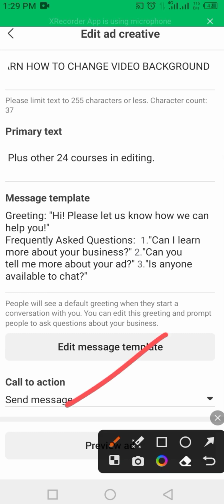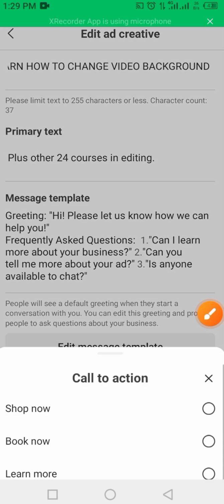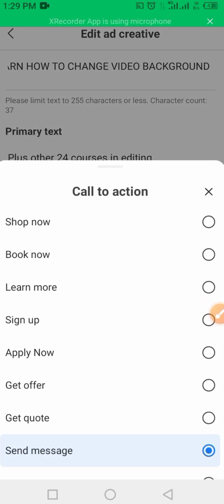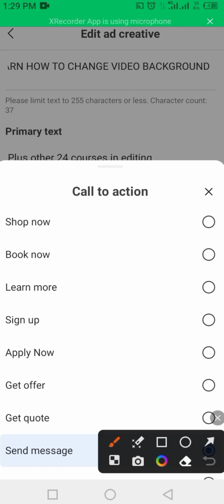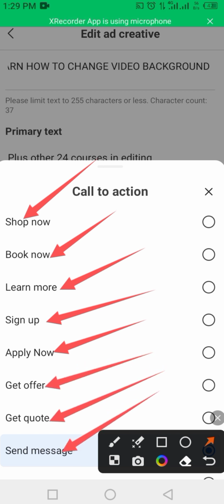All right. So you can also select there to see other options. You can see different other options: shop now, book now, learn more, sign up, apply now, get offer, quote, send message. So definitely we're going for this. We want them to send us a message.